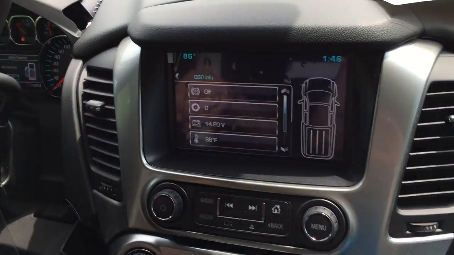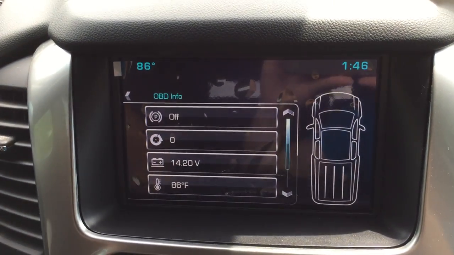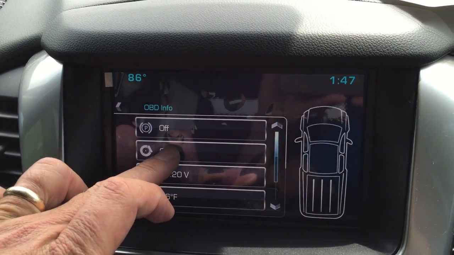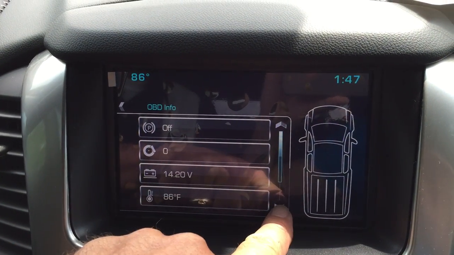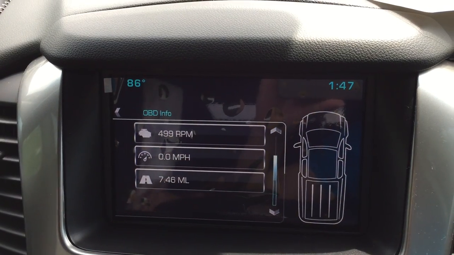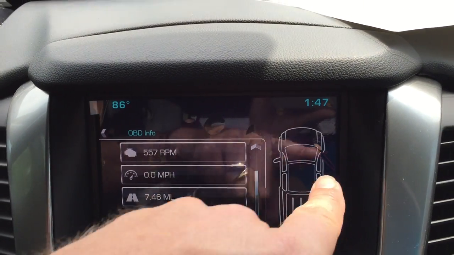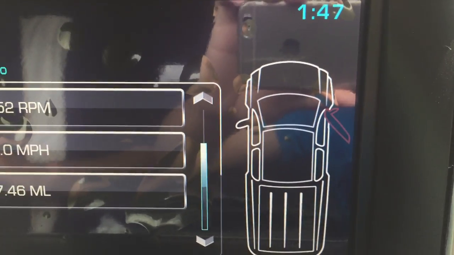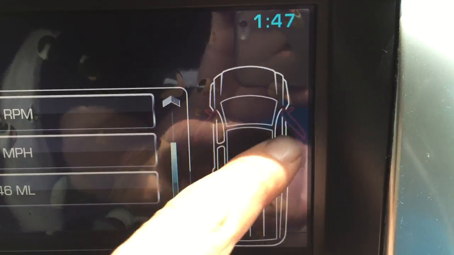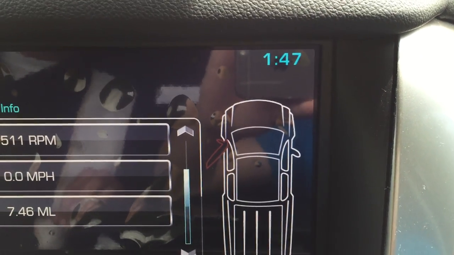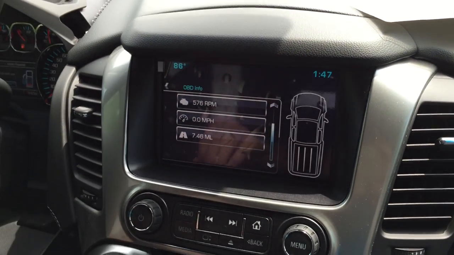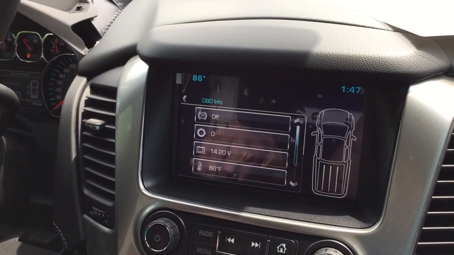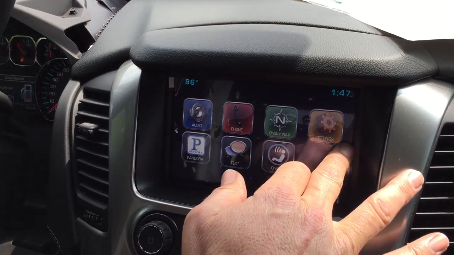I can get all sorts of OBD information. Gives me my battery voltage, temperatures, RPMs. When a door opens, it will give you the side warning that a door is open. Open the driver door. Now you can see the two front doors are open. This closes. Reads everything off from your OBD right onto the screen. Go ahead and hit my home button again.